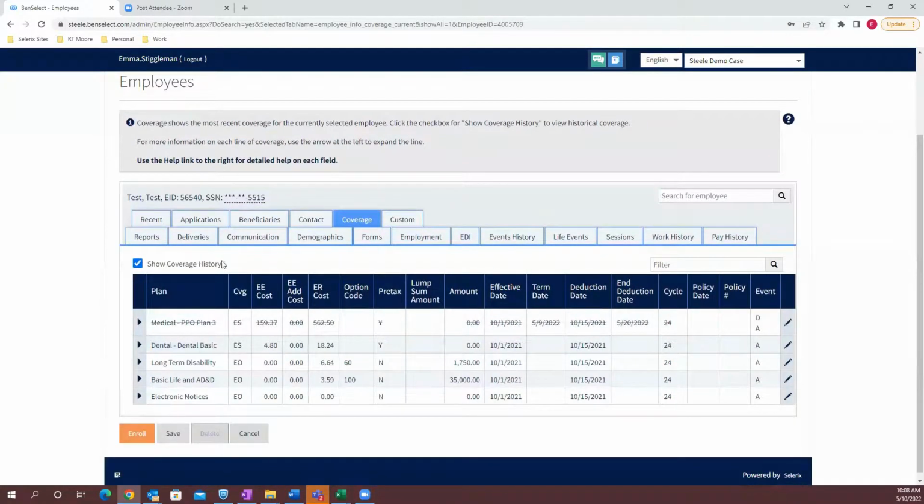And see, now with the show coverage history, this has the plan that we just terminated X'd out. So that means that it is terminated. It'll have your term date. Usually if you have different plan years with these plans, it will show the term date as the last date of your plan year, and then the new effective date will be the first day of your new plan year. But since we just termed this for yesterday, that's what the term date is here.